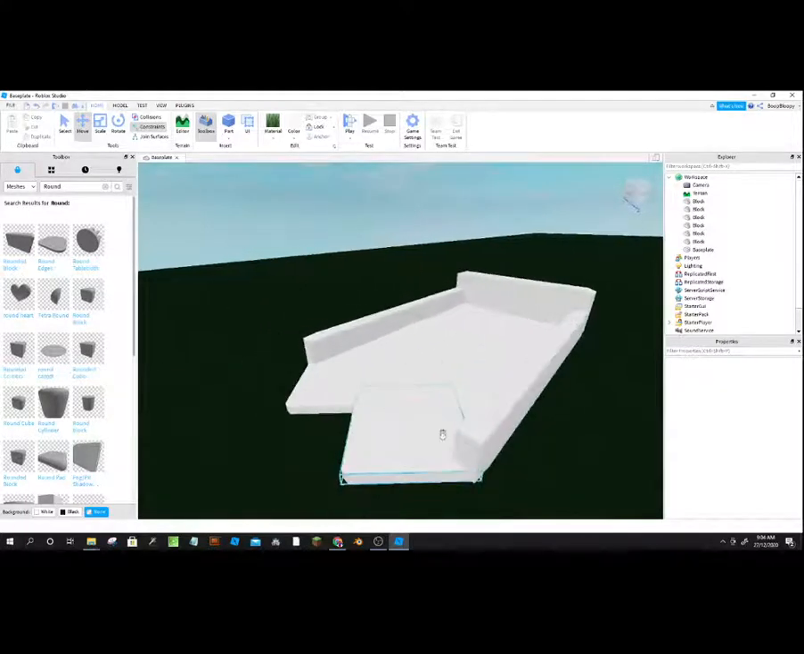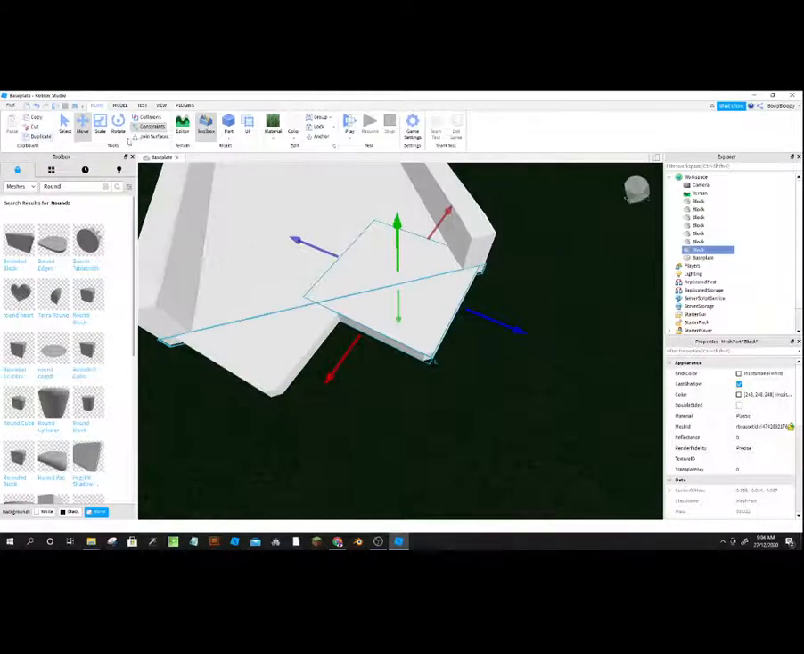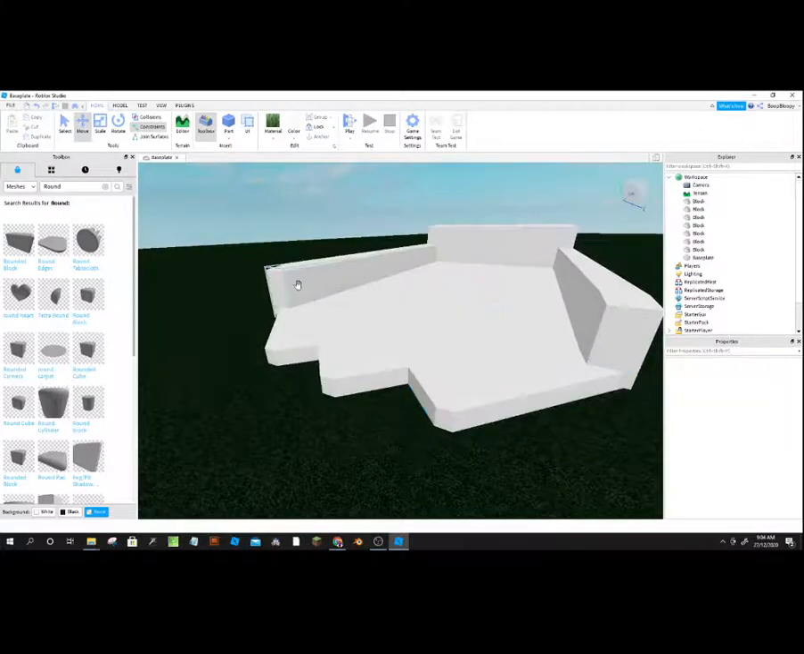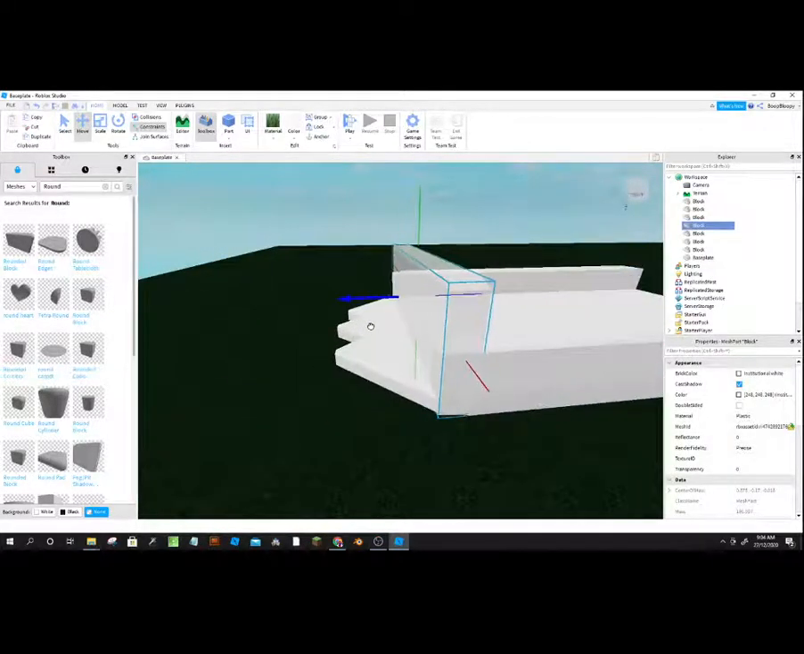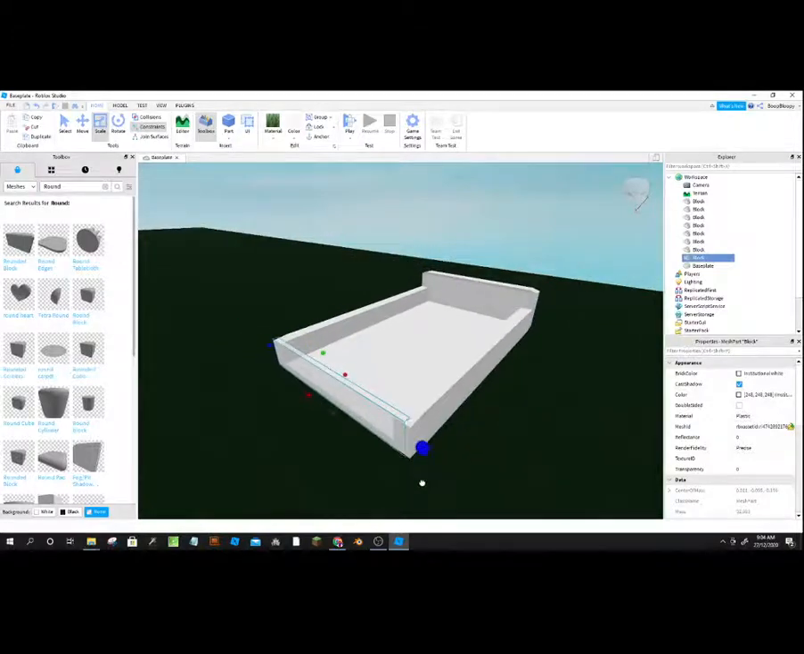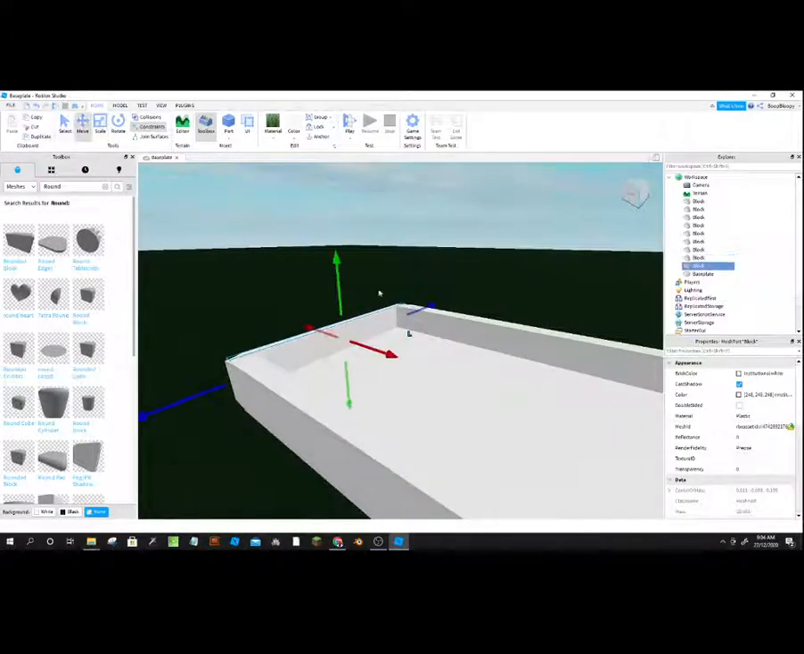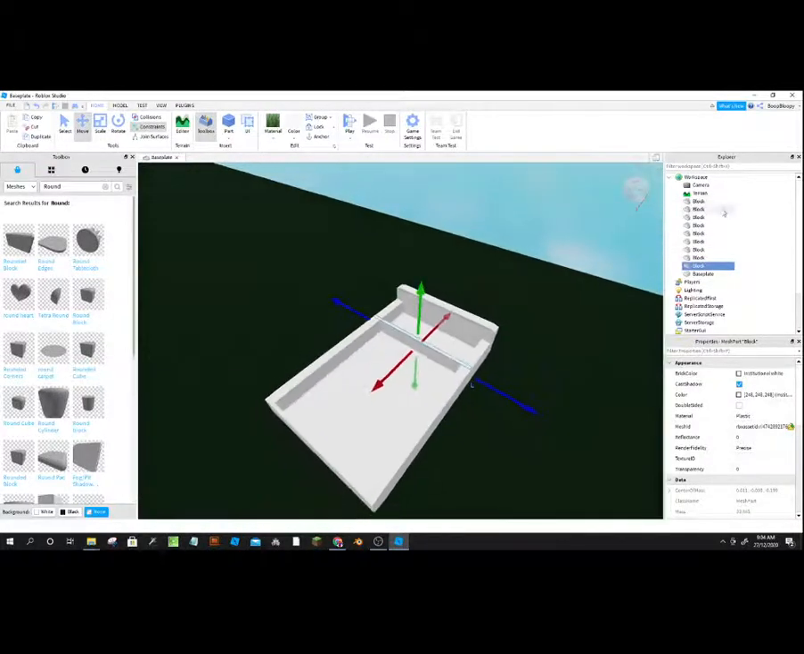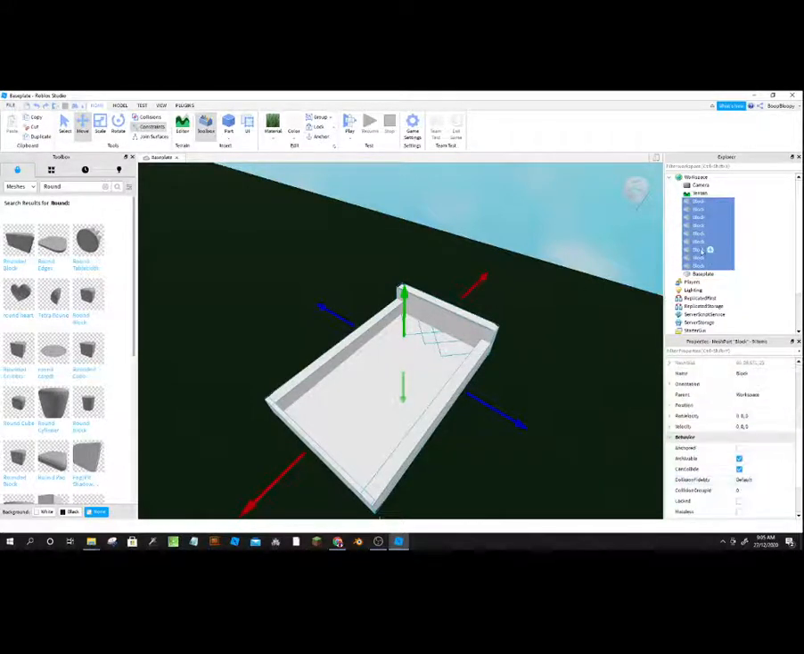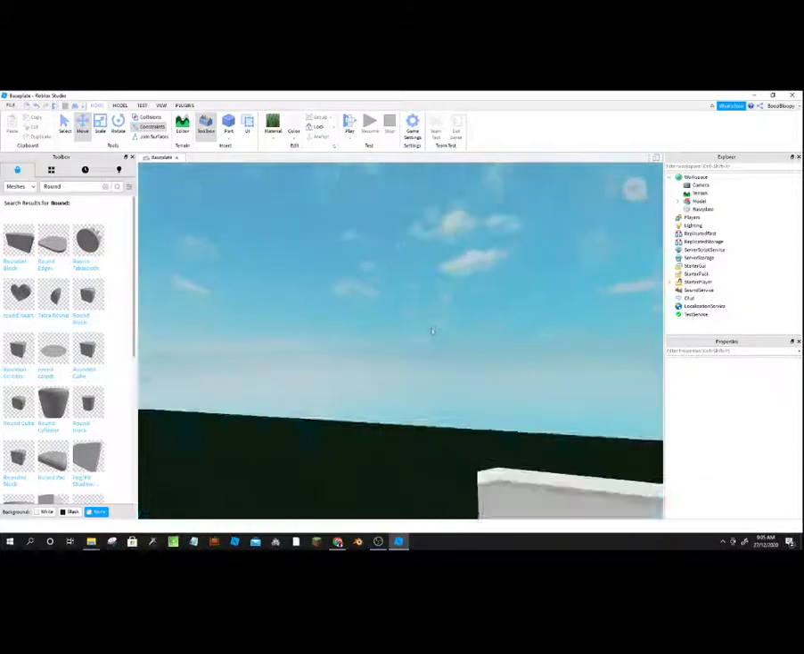I'm trying to make a boat, but I'm not the best boat builder. We're going to make one more triangle over here. That will just be the back of the boat, and this is going to be the front of the boat. We'll just leave the boat like that. When you're happy with your boat, group it together. And so now we've got a working boat.